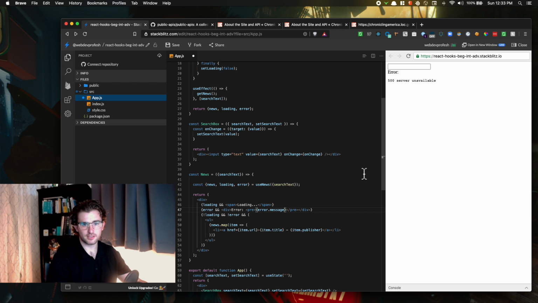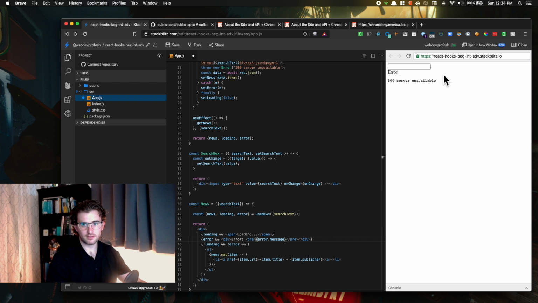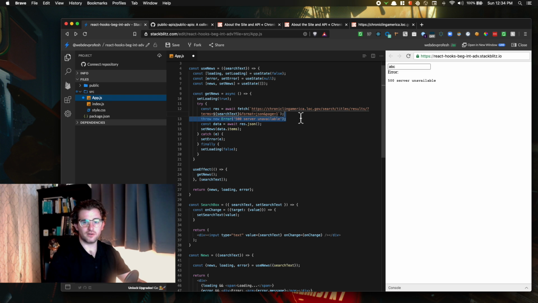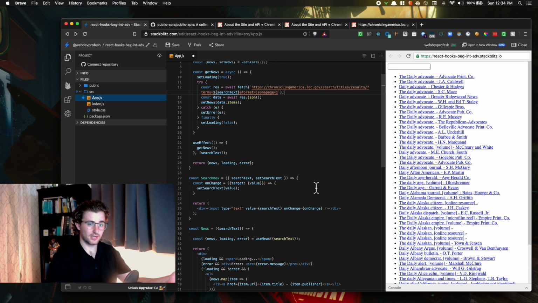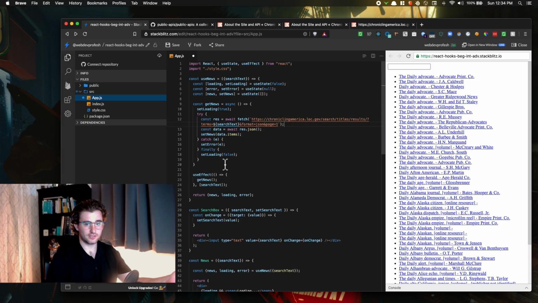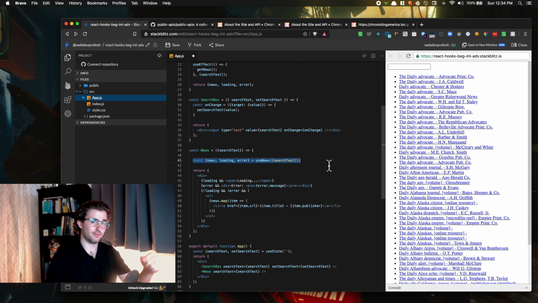We have our error handling in there. Even when you type in A, it's going to reset it, but it's always going to show this error because we're throwing this. Okay, so now we have error handling, loading, a state, and a custom hook so that you can reuse this same hook just like this anywhere you want in your application.